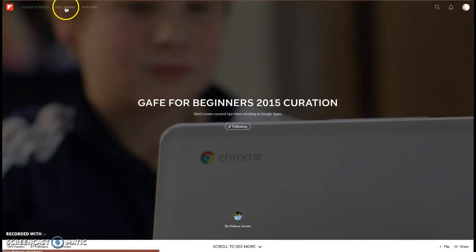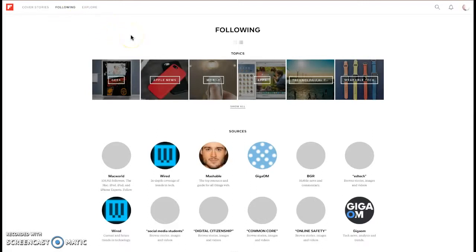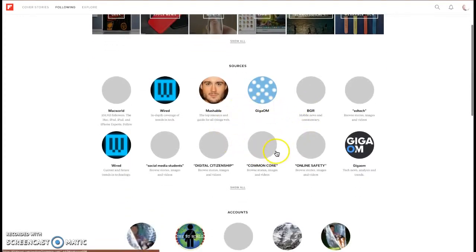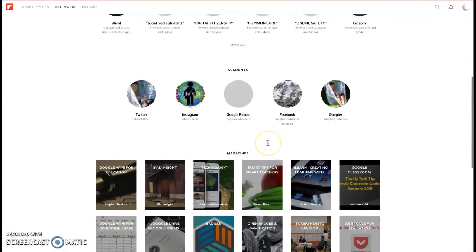Now the other part you're going to want to look at is Following. Here's where I can curate my news. If there are topics that I'm not really interested in anymore, on the mobile version I'll be able to delete some of the topics and add other topics. I can just keep making my sources things that I'm interested in. So I might want to take some off and add some new ones.